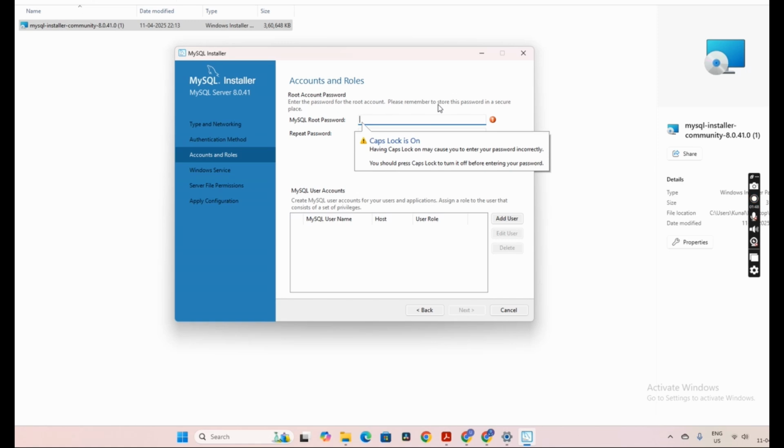Now it is asking for the MySQL root password. You need to assign a password here. Make sure you assign a password that you will remember, because you need to give this password whenever you want to use the SQL software. I'm just giving my password here. Again the repeat password. Once it is done, click on the Next button. Make sure the password is easy.